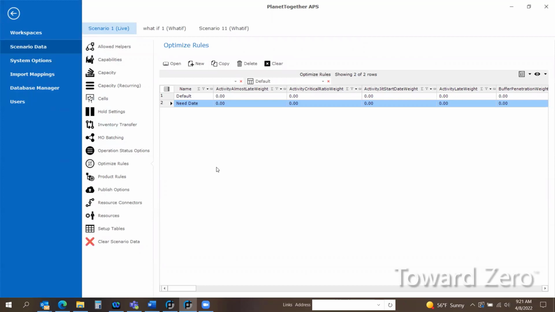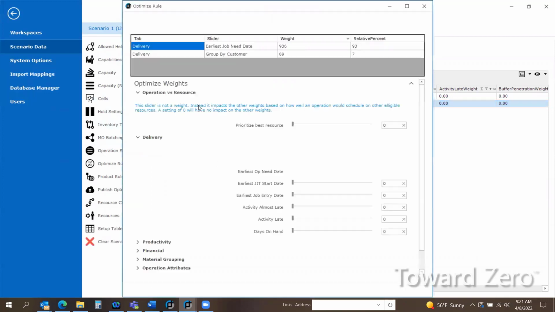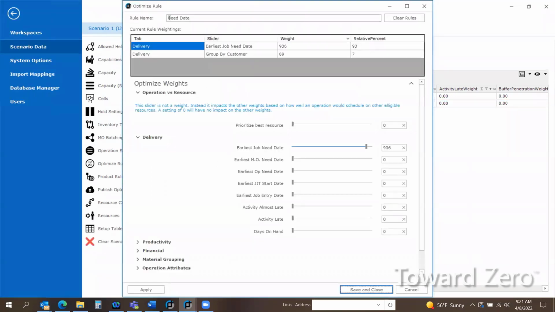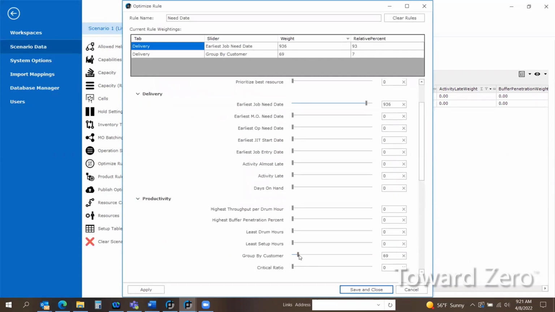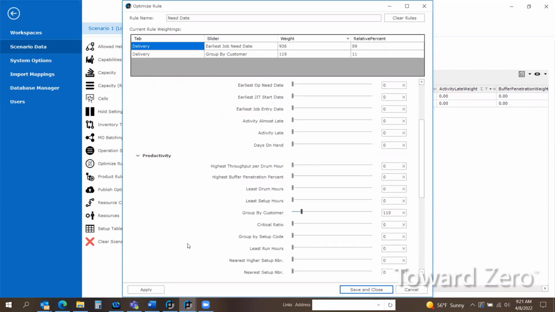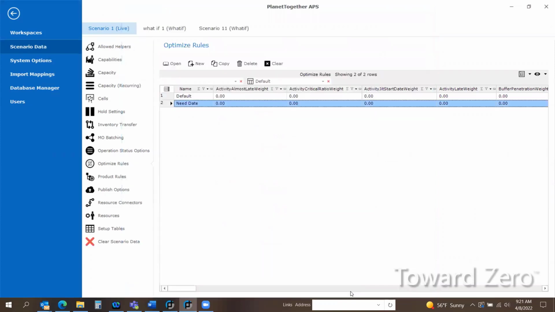Double-click an existing rule to see the different weighting structures that are applied. I can see for this rule, need date, that I have my earliest job need date set as my highest weighting. To adjust weighting, I can use my slide bar and move my weighting up and down. To save my changes, I will save and close.